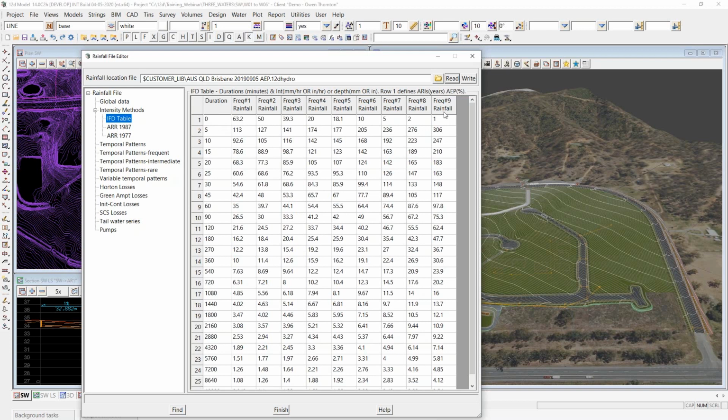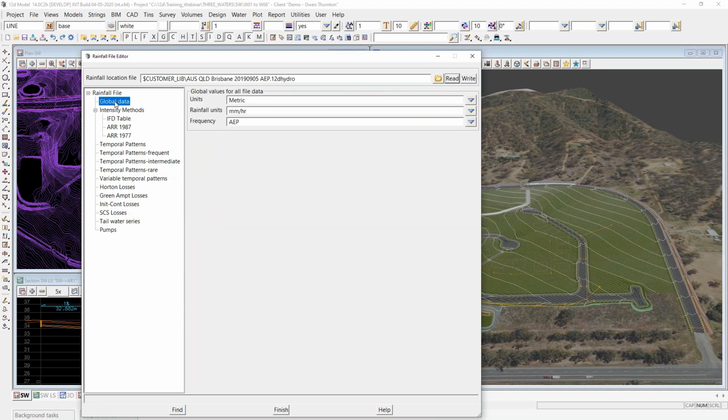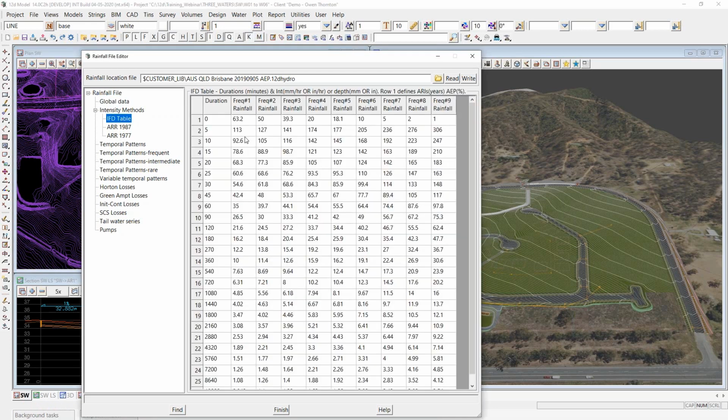And if you're not sure what units you've got in the table there, it's a good idea to just have a look on this global data branch here, and it tells you you're using metric units. Your rainfall units are specified as intensities in millimeters per hour here. Now if you've got them as depths, then you'd need to change that to millimeters, obviously. And likewise, if your frequencies are in ARI and not AEP, you'd need to set that accordingly. It is very important, though, that the units you specify on this global data branch match the units of the data in your table here.